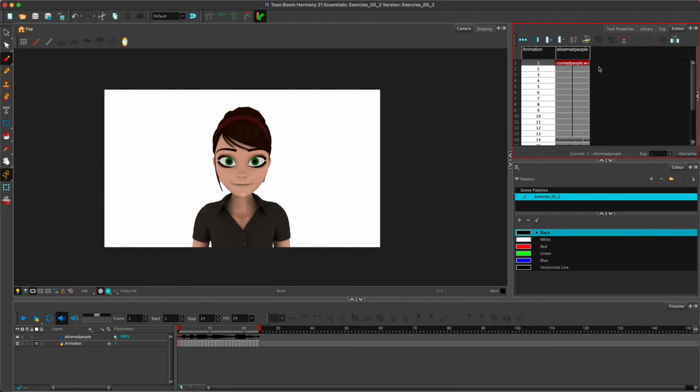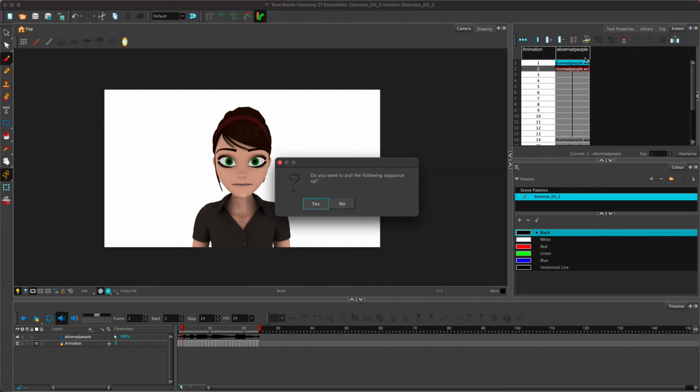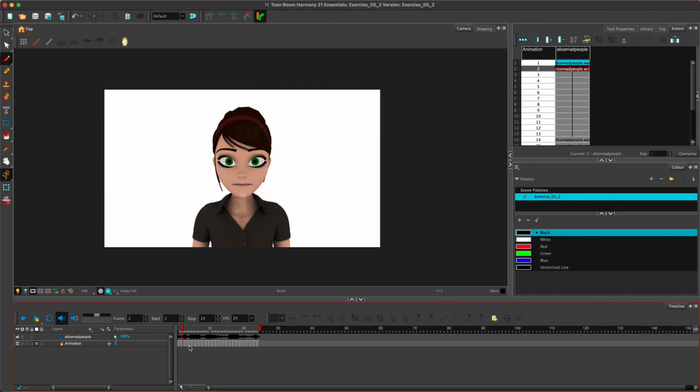So if I want to offset this, I can shift click two of these frames, because me personally, I like to offset by having the audio play a little sooner on my lip sync. So I would just delete those first two frames. It's going to say, hey, do you want to pull the following sequence up? Yes. As you can see, the audio scoots back a little. And it just feels like it hits better when you offset the audio ever so slightly.